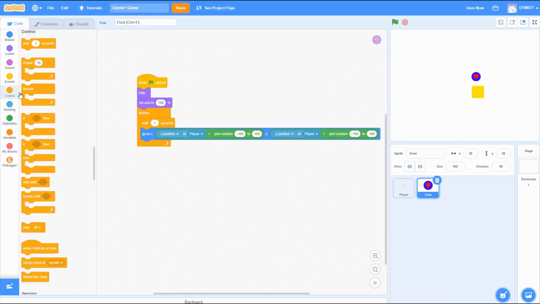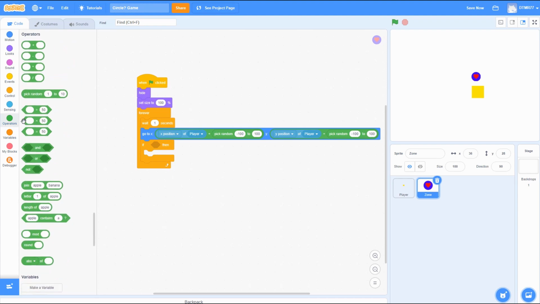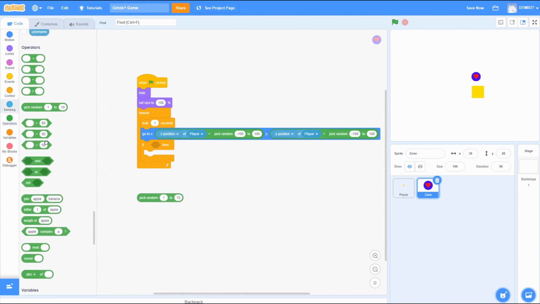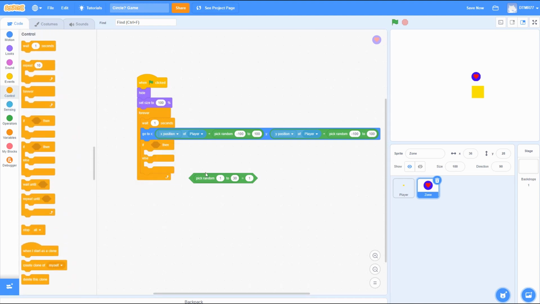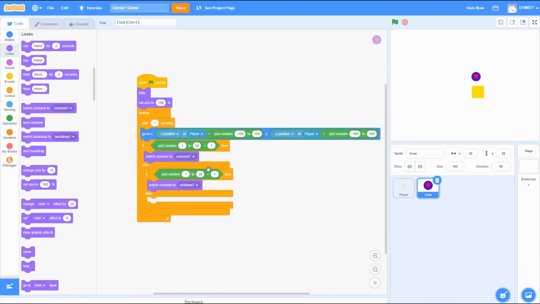Now is the part where you can customize all of this. So if pick random from 1 to 30, for me, this is the rate of how common these certain things spawn. Also, I'm just going to change this if also. This is 1, and then we're going to switch costume to costume 7. And we're going to do the same thing and just change the rates and the costumes.